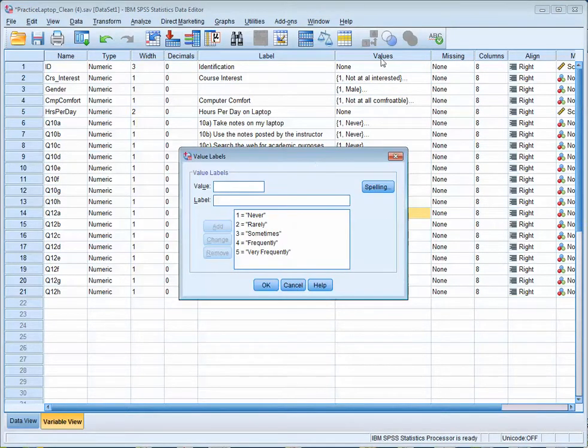Just to give you an idea of how I looked at these, if you click on the value labels, you'll see value labels up here. 1 is never, 2 is rarely, 3 is sometimes, 4 is frequently, and 5 is very frequently. So you may want to write down 5-point scale so you understand when you get an average of 2, for example, that means that students are rarely doing this activity.